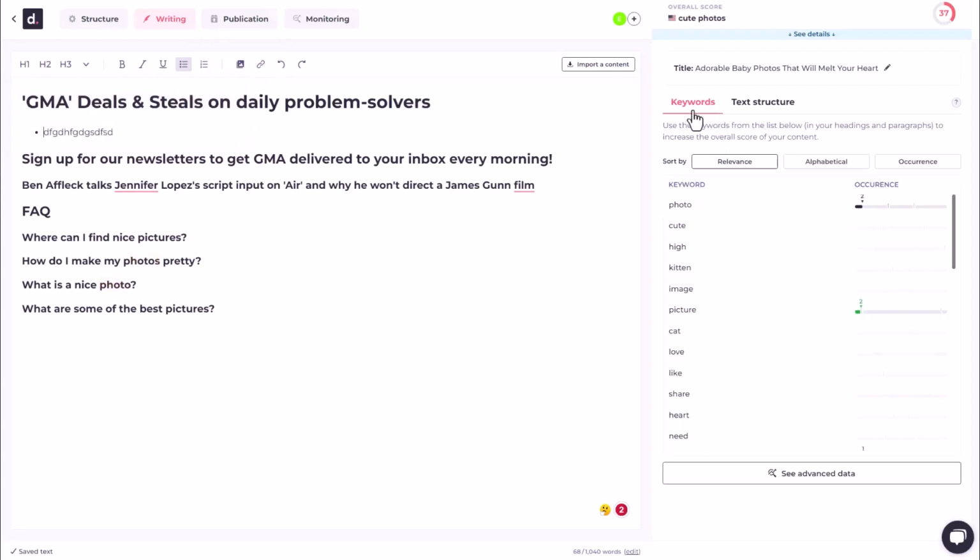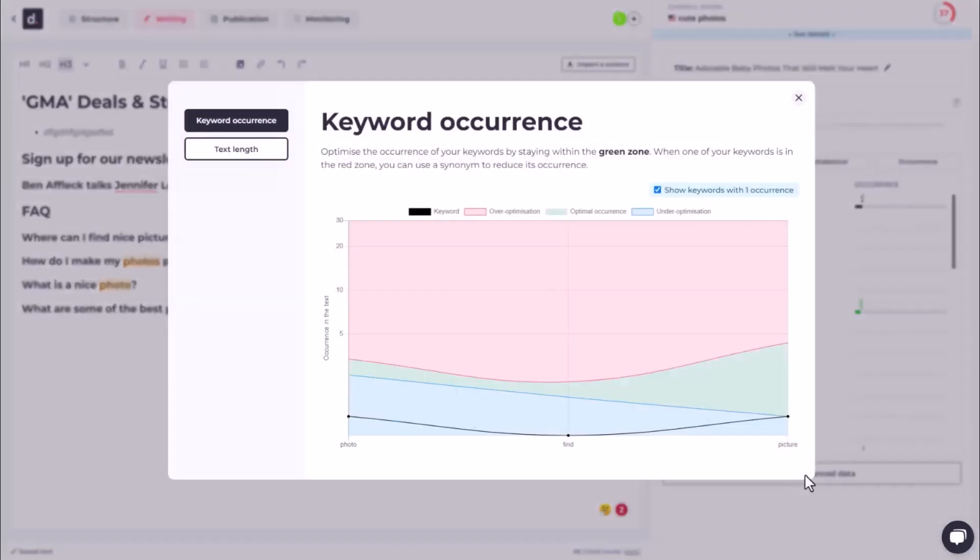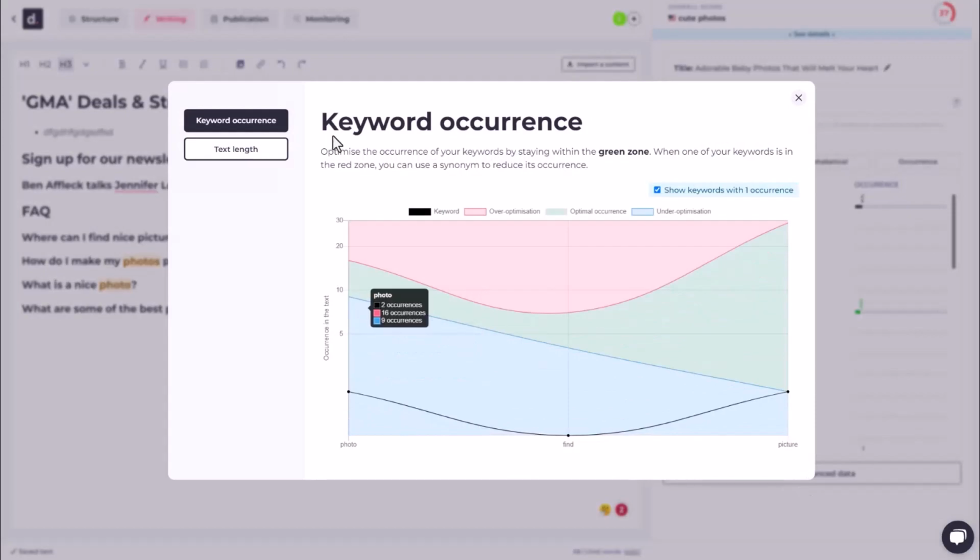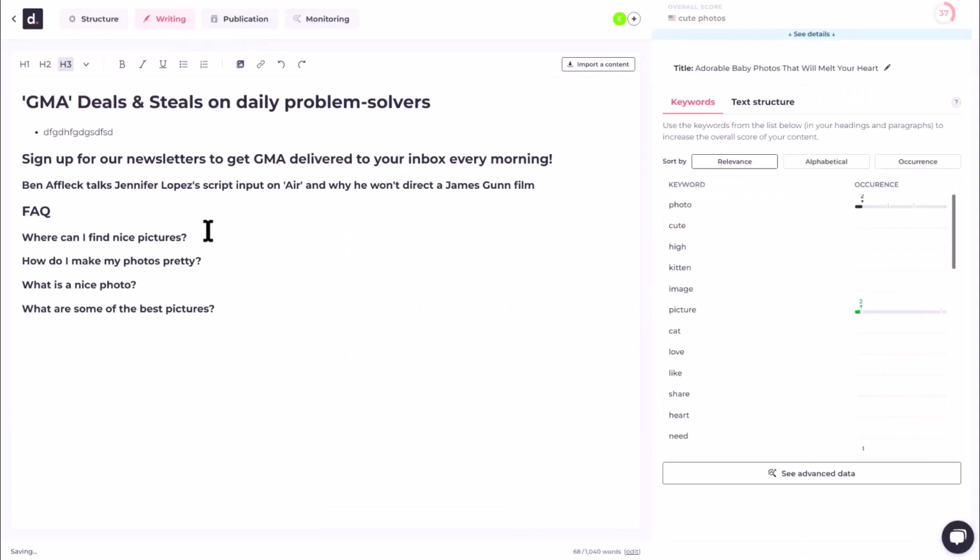On the right side, under the keyword, you can see all these keywords you need to edit inside of your article. So the first was photo. When you click it, you can see the photos. This word has been highlighted. The advanced data shows the graph about your keyword used. If you want to import your content from your website, you can go ahead and click this import a content.